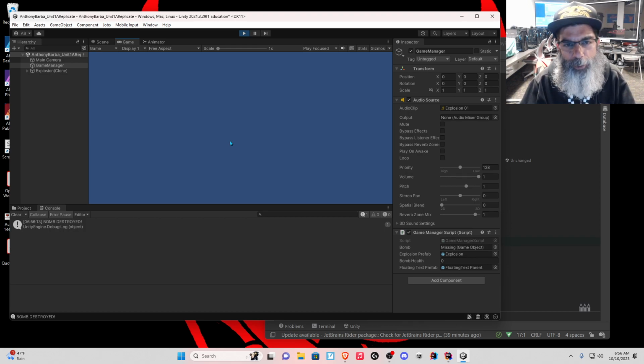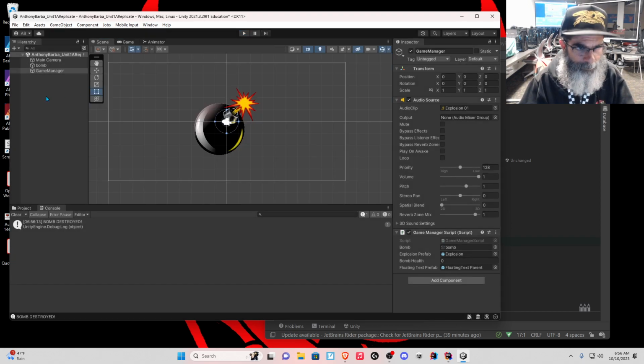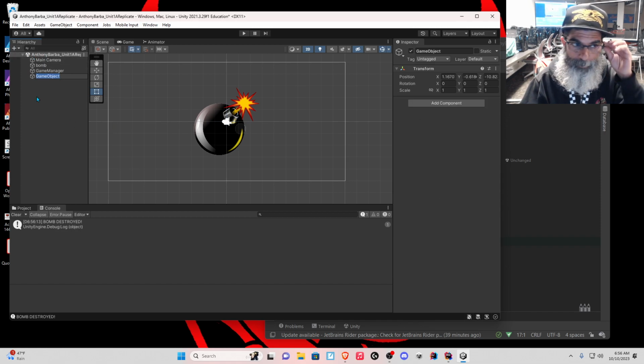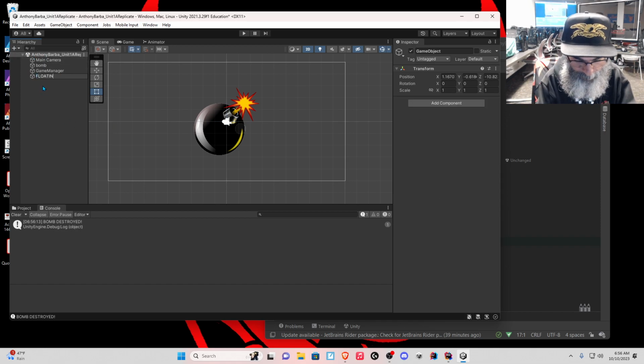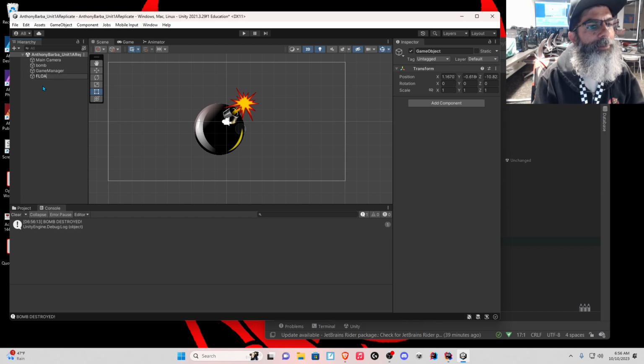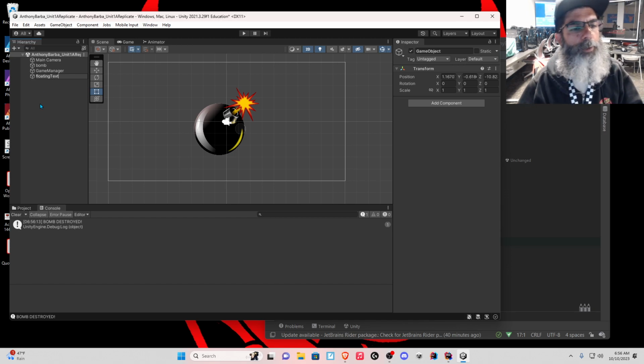All right, so how do we do that? Well, here's the first step. Let's just create an empty game object. Let's call it floating text. Oops, don't want caps locked. Floating text, a little f there. Okay, call it floating text.